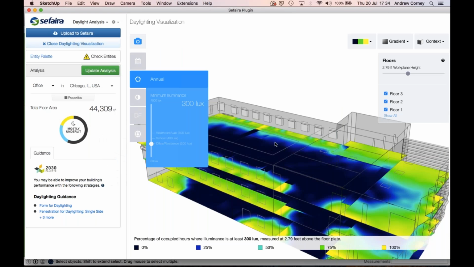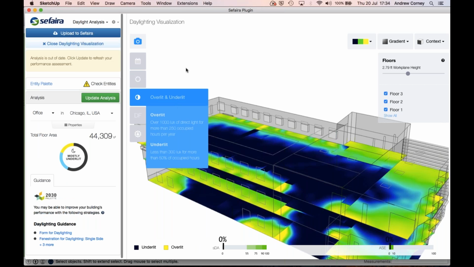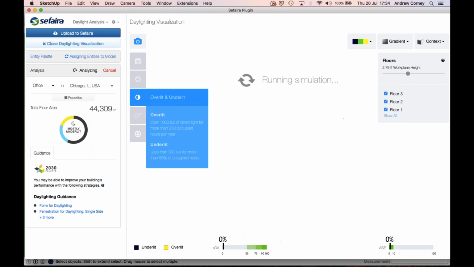Let's see if the results have come back yet. Yes, so we can see here the initial set of results contextualized on the building. And of course, if we're interested in seeing overlit and underlit as well, we can see which spaces are getting too much light and which spaces aren't getting enough light.